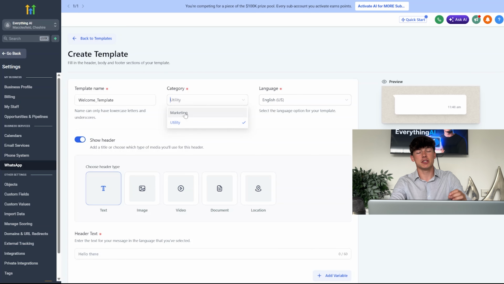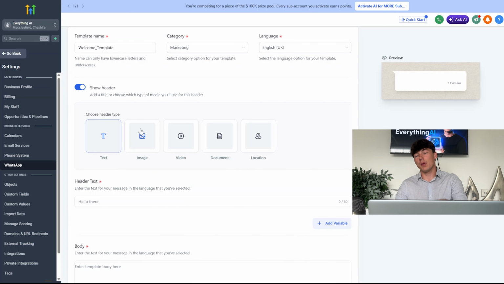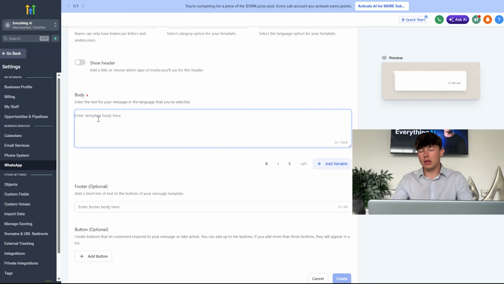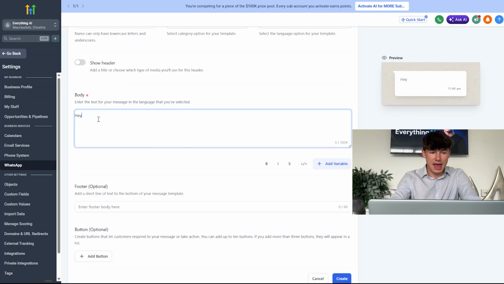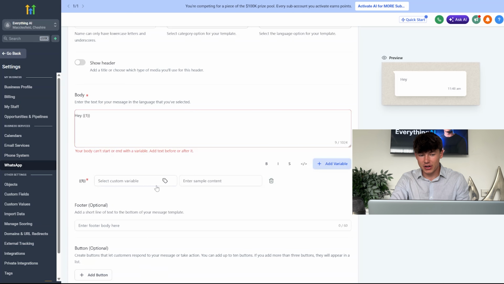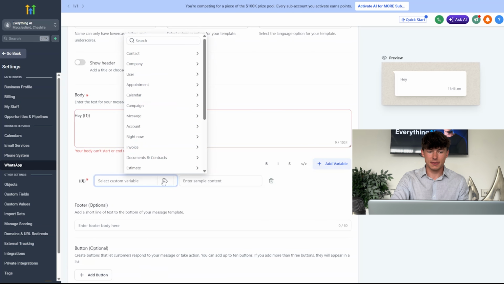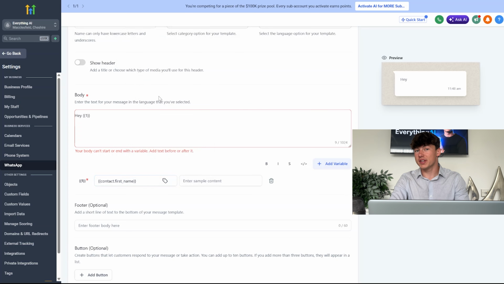And the category for this is going to be marketing because it is the first time we are reaching out to this contact. Make sure the language is correct, and here is where we can edit our template. So for a welcome message, I'm going to say something like, hey, and we're going to add a variable. So this is going to be the contact's first name. So like I said before, we can personalize each message to each contact. Even though it's the same template we're using for lots of different contacts, we can personalize it with their name.